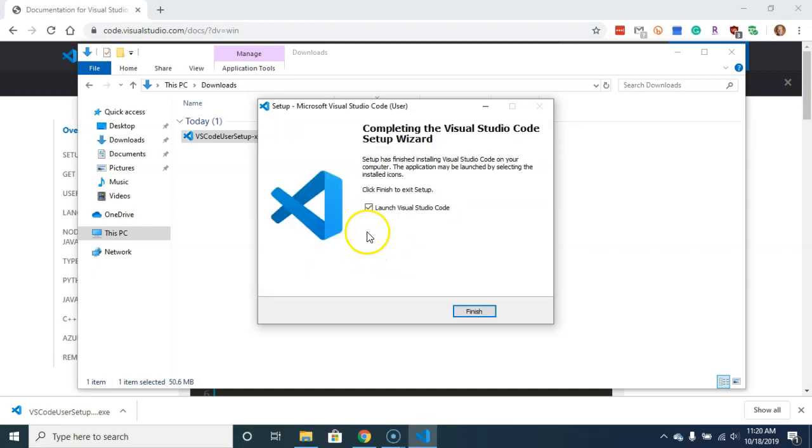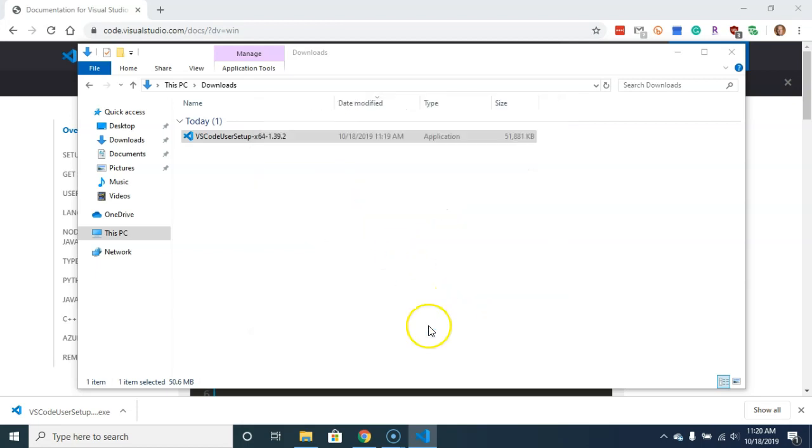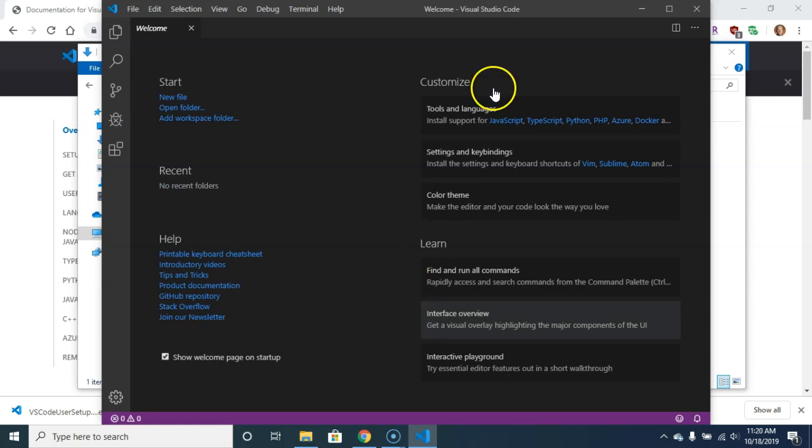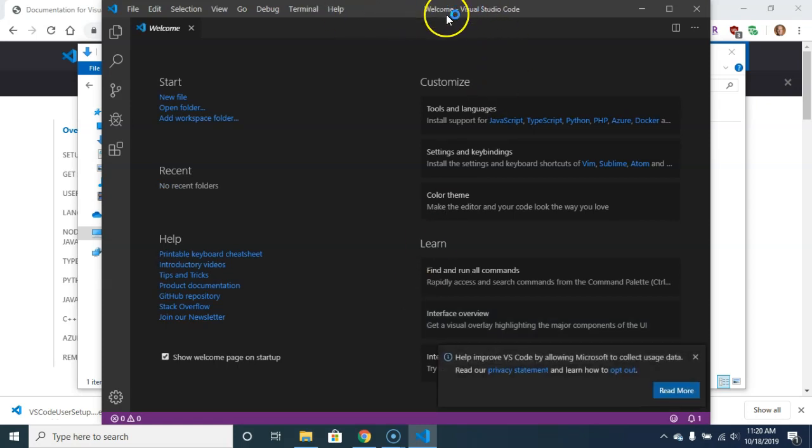All right, now make sure that Launch Visual Studio Code is checked, and then go ahead and click Finish. And if all goes well, you should see the welcome page for Visual Studio Code, the welcome screen here. And that's it. That's all there is to it, to install Visual Studio Code.